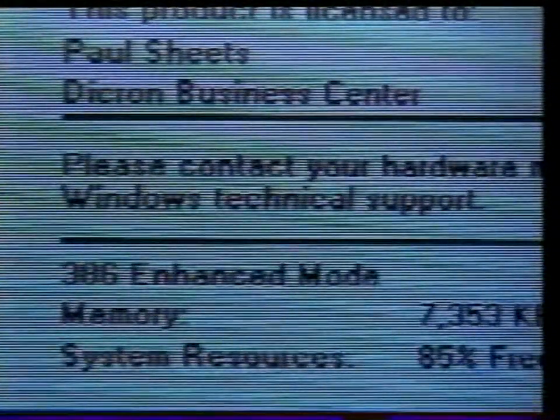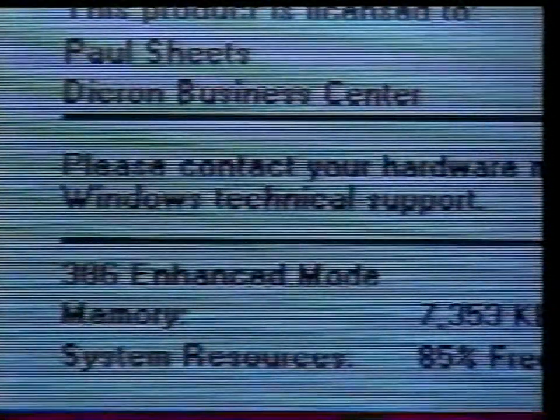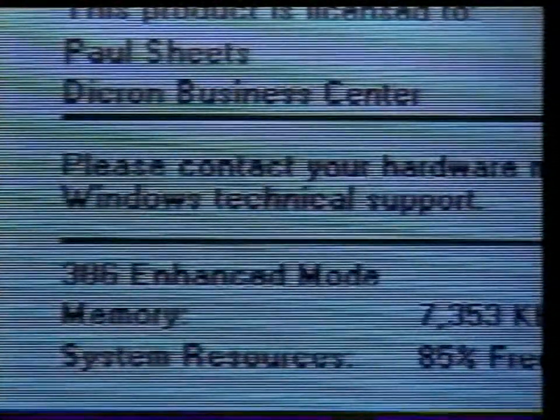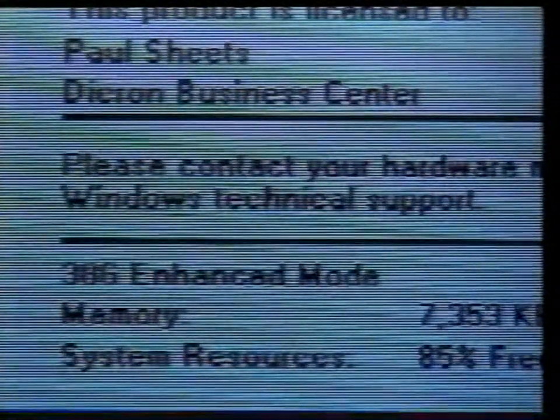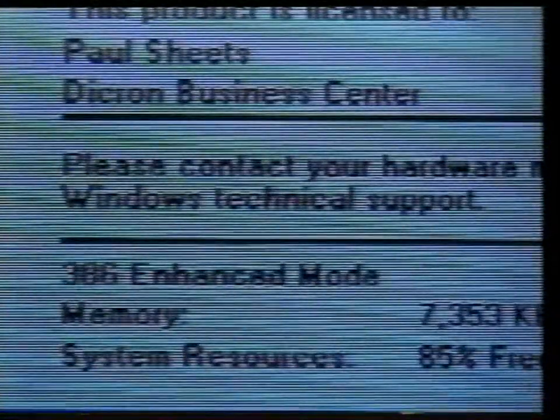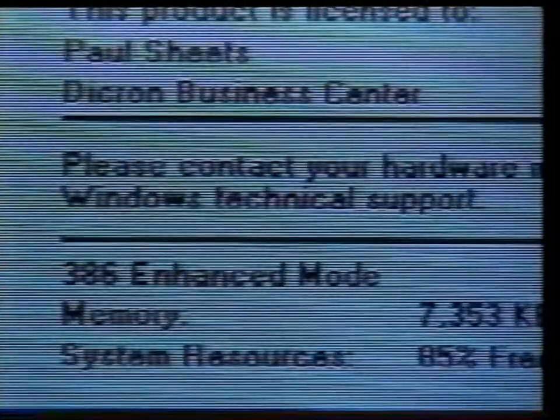Whichever mode Windows is in will dictate the performance level of Windows. The 386 Enhanced mode is the most powerful. Later in this presentation, we will show you how to determine which mode your Windows program is running under. Fortunately, Windows will automatically adapt to your environment when the program is accessed.